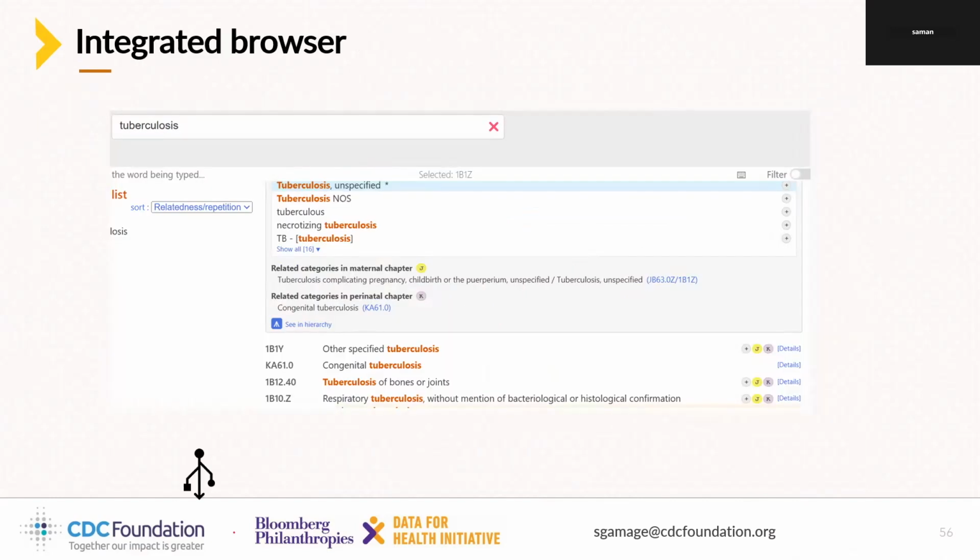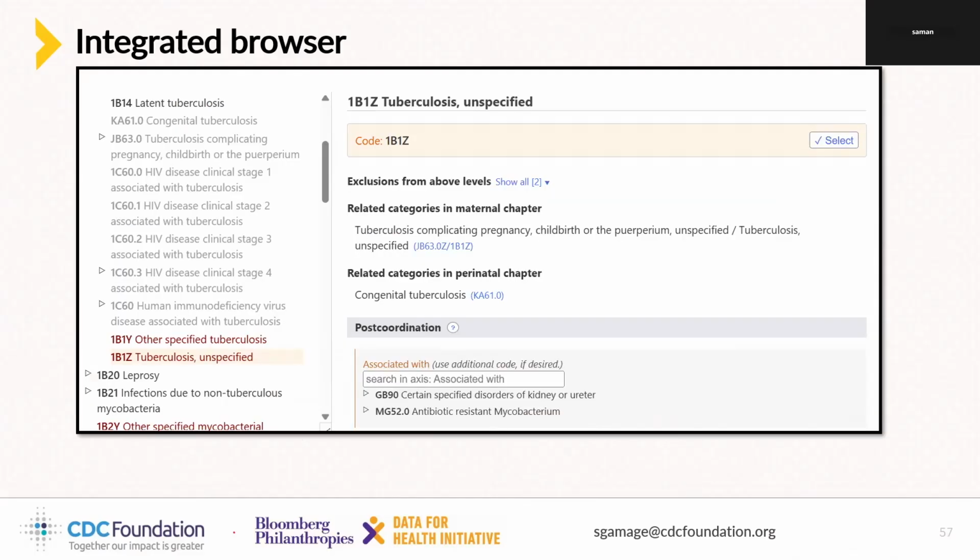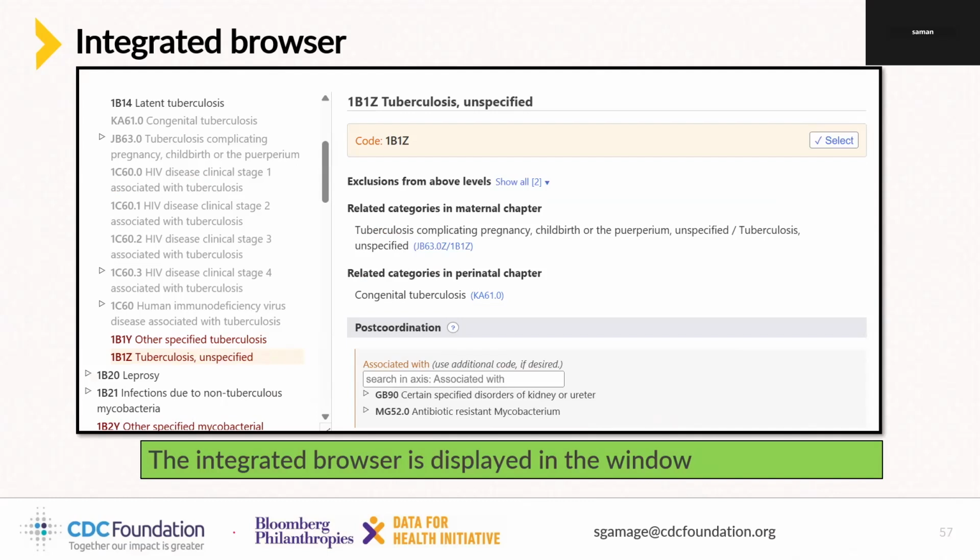Integrated browser. When the entity details are displayed, clicking on the maximized icon opens the ICD-11 browser within the coding tool. So this is a very helpful feature. You can just click on C in hierarchy and it will open the integrated browser within the coding tool. So the integrated browser is displayed in the window. So you can see how the condition is classified in the hierarchy.